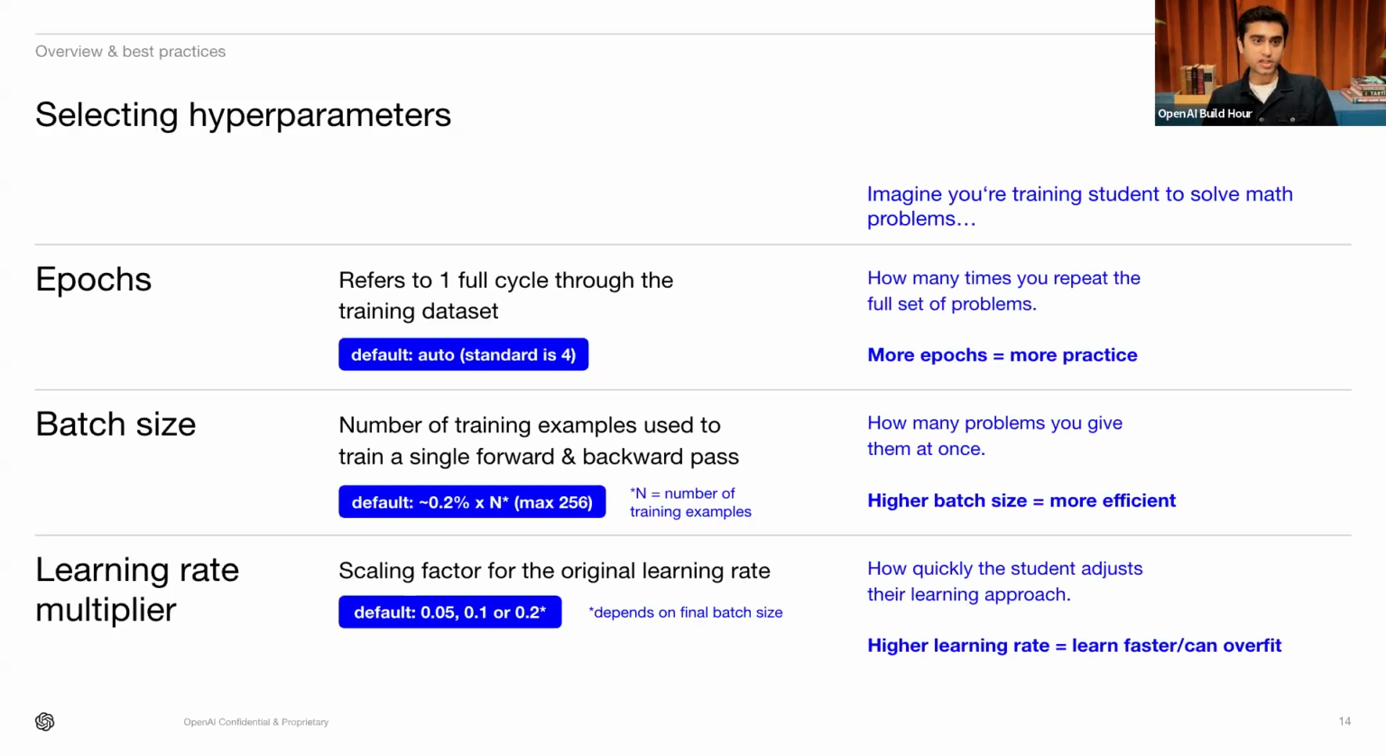Batch size is essentially how many problems you give the student at once. Here, higher batch size is more efficient, allows the student to learn more efficiently, but it also requires more memory. And then finally, the learning rate multiplier. So this is basically how quickly the student adjusts their learning approach. So higher learning rate here means that they can learn faster, but can also cause them to overshoot the answer. And this is what we call overfitting.